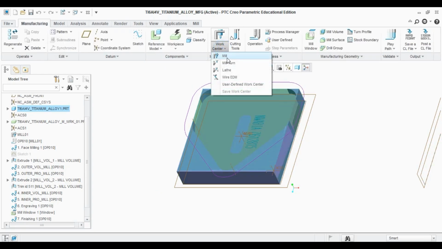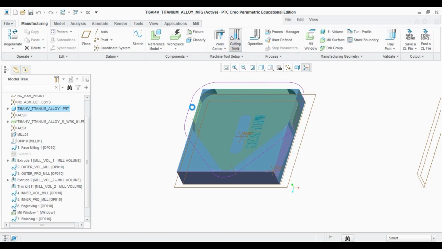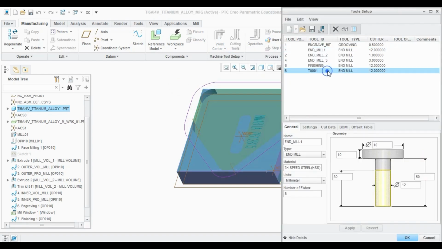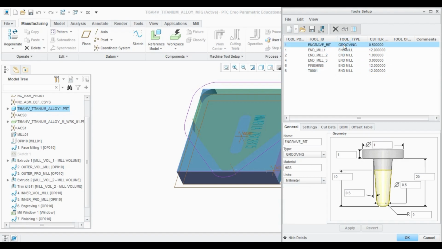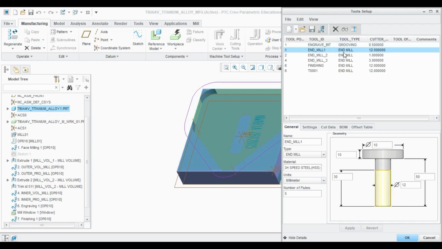Next, a milling work center was set up and the cutting tools required for the machining processes were set up as well. They included end mills and grooving tools. The grooving tool was used for engraving and it had a diameter as seen on the screen, and so was end mill 1, which was used for face milling, end mill 2, which was used for volume milling, end mill 3, which was used for profile milling. In addition, a finishing end mill of 12 millimeter diameter was used for finishing, and another end mill was used for volume milling the slots.